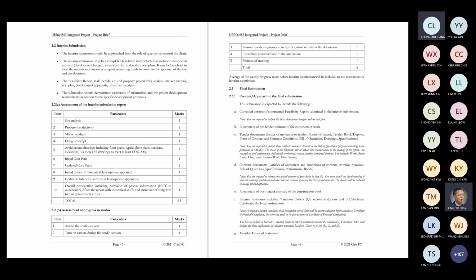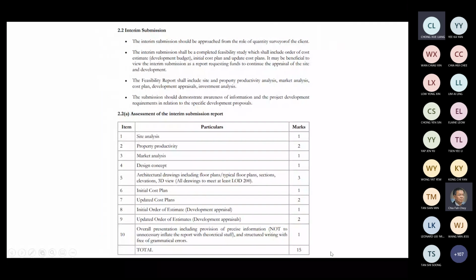Then for the interim submissions, this is the detail. By the time you submit the interim submission, you need to have your floor plan, section, elevation, and 3D view all ready. That is by week 5. All drawings need to meet at least LOD 200. LOD is the term used in building information modeling: level of development.